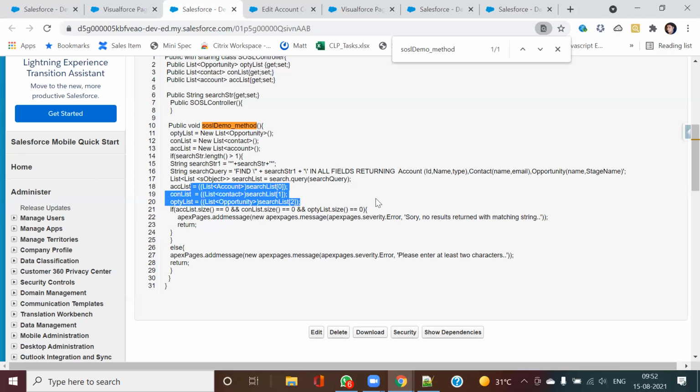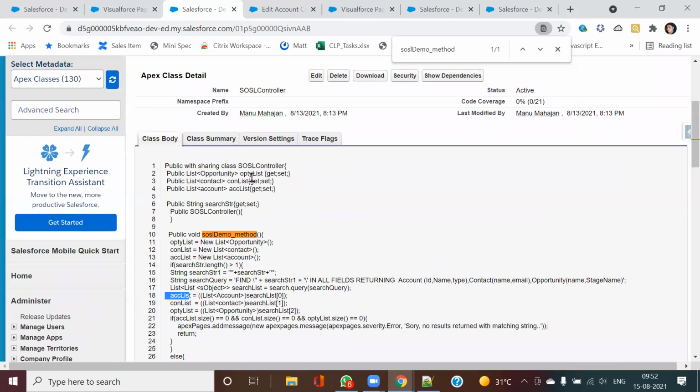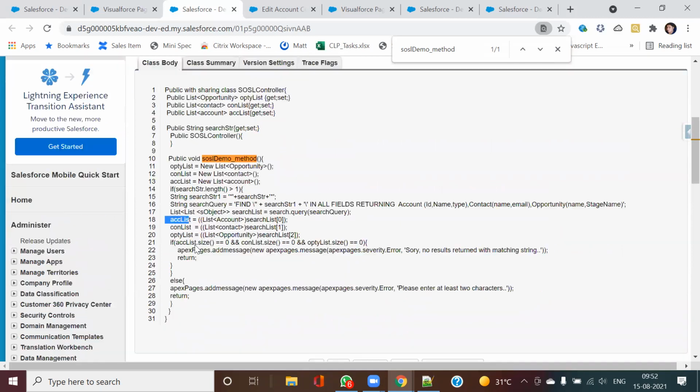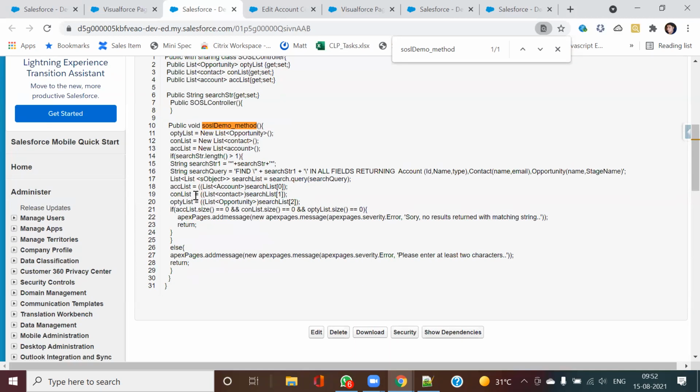Inside that, I need to get my account record. So for that, I have the account list. If you see, at first I have my contact list, at second I have my opt-in list. So now here, if you see, I put this condition.